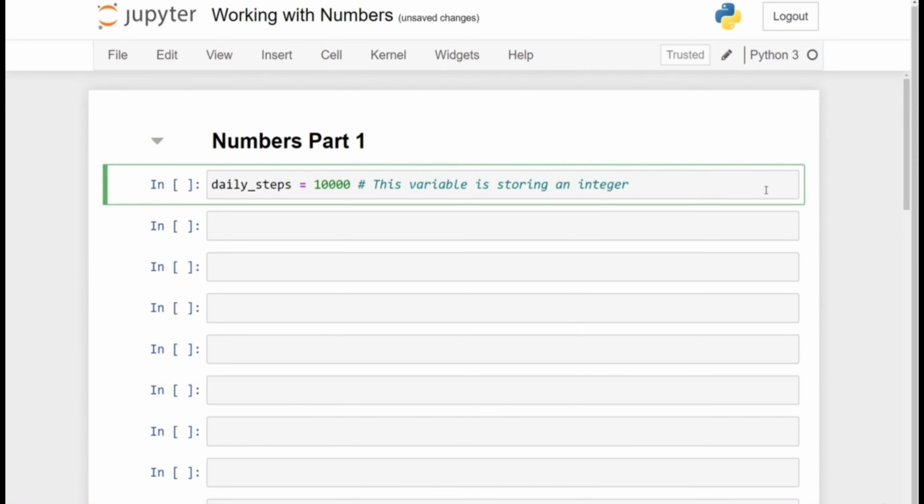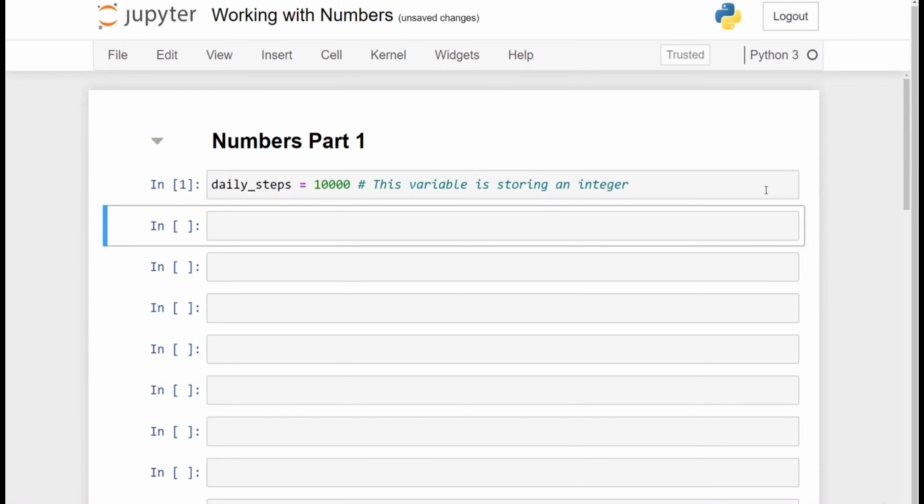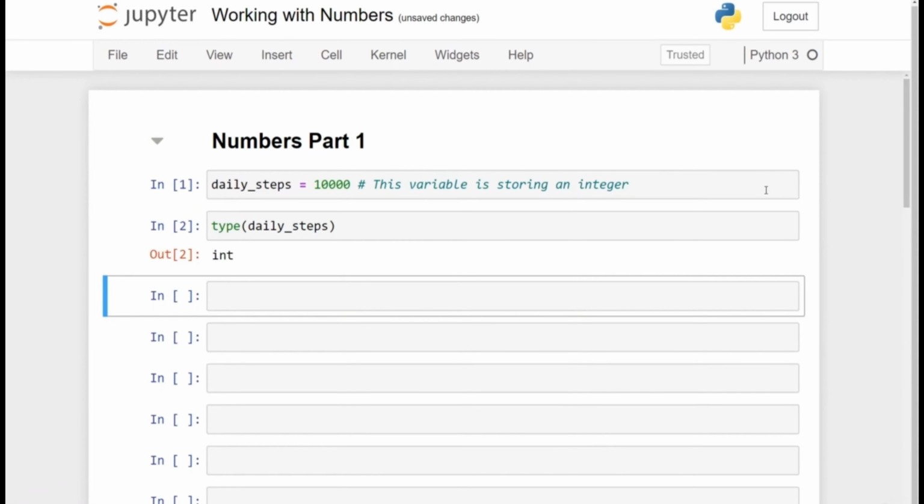And just to prove that this variable is indeed storing an integer value, we can use the built-in Python function called type to see what object we are working with. So we can write type and then put a set of brackets, also known as parentheses, just like we saw when we called upon the print function earlier in the course. Inside the parentheses, we can put the variable name, so daily underscore steps in this example, and we can place this inside the type function. When we run this, it brings back a result telling us that this is an int object, i.e. an integer.